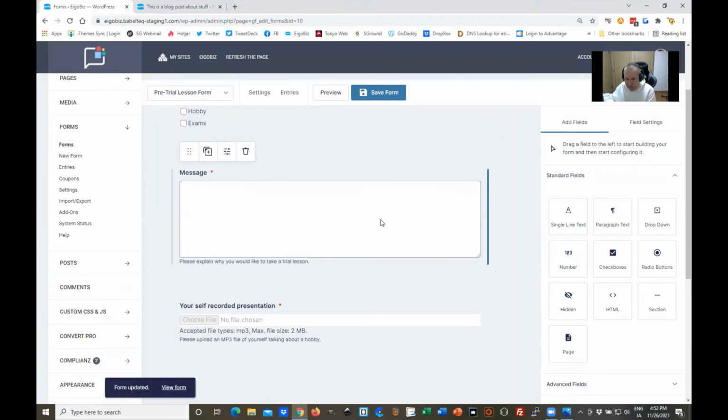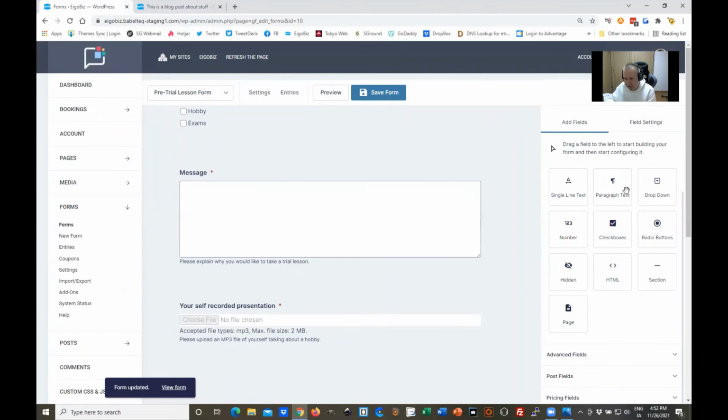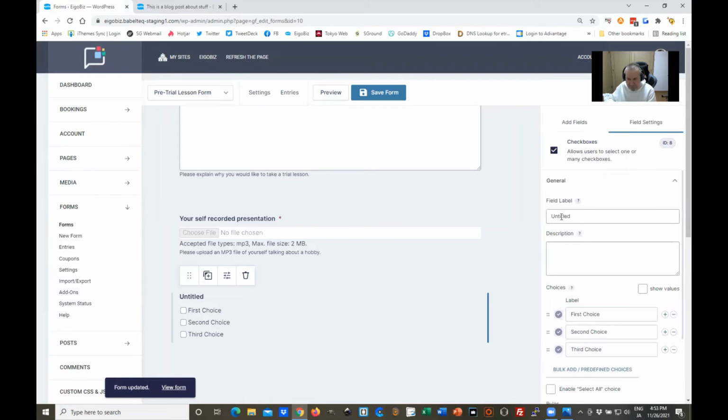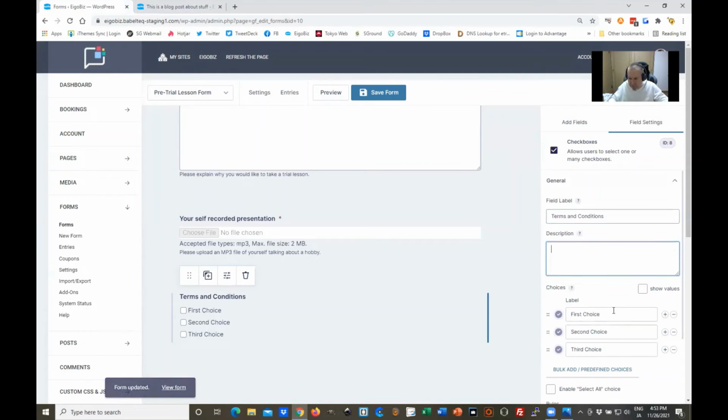Okay. All right. And if you wanted to, you could even add a field in here, a checkbox field. So something like "other conditions," and have one choice: "Agree to the terms and conditions of the site."